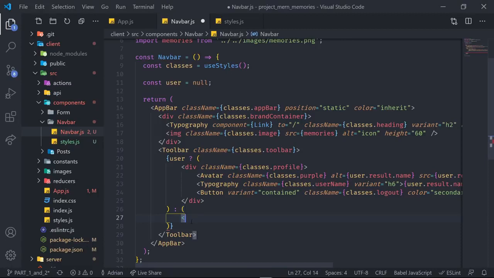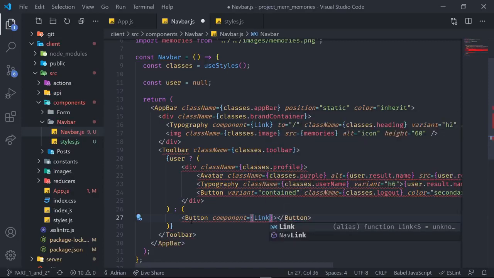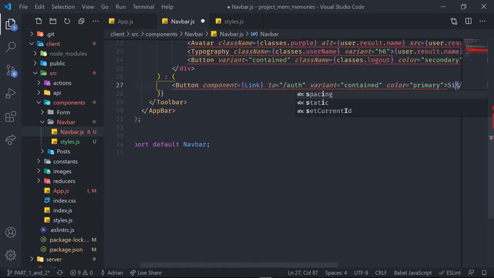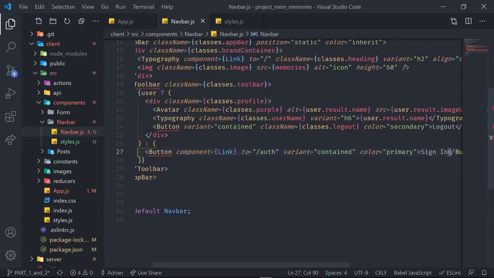So let's create that button. That is going to be Button. It's going to be a component which is equal to Link, and it's going to have a to property to /auth. So this one is actually going to redirect us to a different page where we're going to show the authentication. It is going to have a variant of contained and a color of primary. What the button is going to say is simply going to be sign in. So in here, we can say sign in.